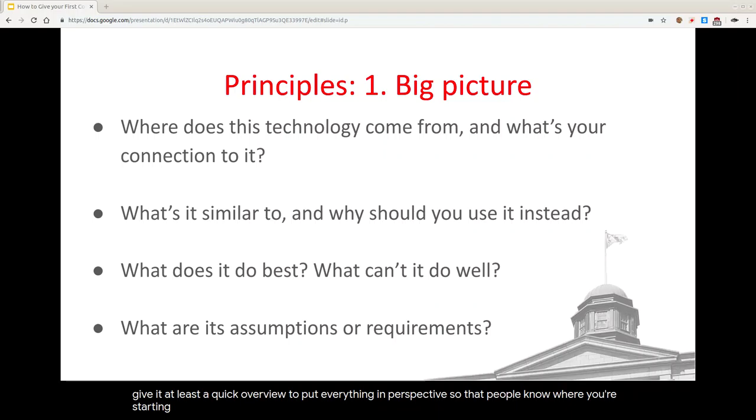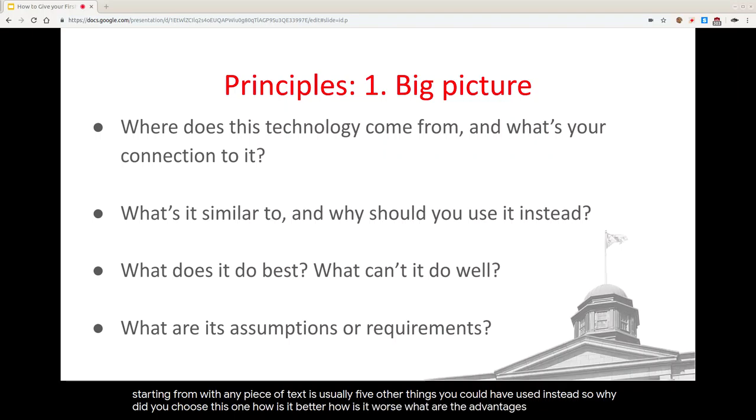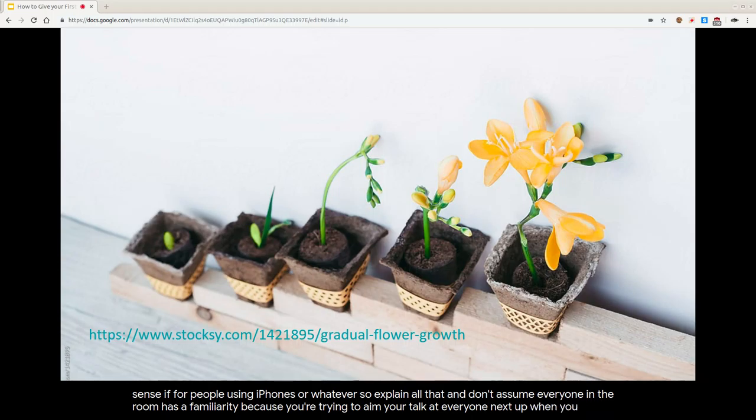You can talk about who invented this technology, who's built it, what it's building on top of. With any piece of tech, there's usually five other things you could have used instead. So why did you choose this one? How is it better? How is it worse? What are the advantages? What's its use case? And what are examples of a use case where you should be using something different? Most tech has some assumptions, like you'll require a certain runtime, or it only makes sense for people using iPhones or whatever. So explain all that, and don't assume everyone in the room has that familiarity, because you're trying to aim your talk at everyone.